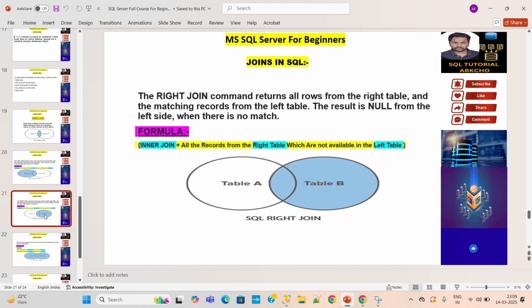Now go to the other tab. So here is the right join. Similarly, as left join provides all the records from the left table and matching records from the right table, the right join will also perform. The right join command returns all rows from the right table and the matching records from the left table. The result is null from the left side when there is no matching record. It will provide all the records from the right table and only the matching records from the left table. If there is no matching record in the left table, then the left table will come null and only the right table records will come in the right join case.